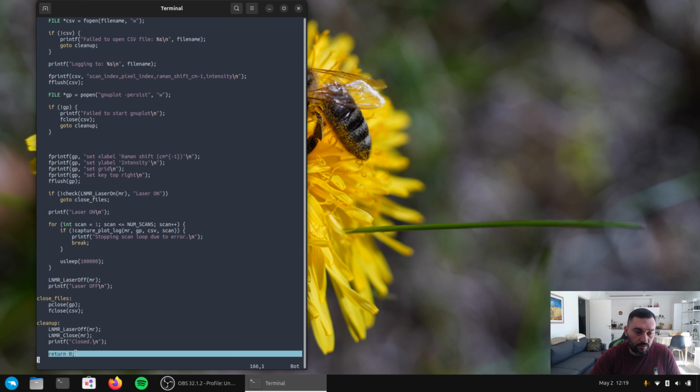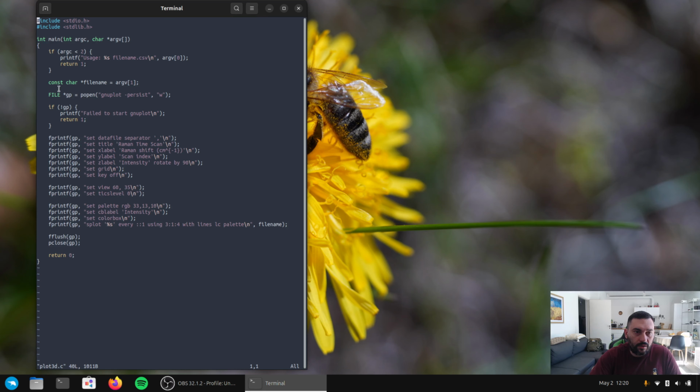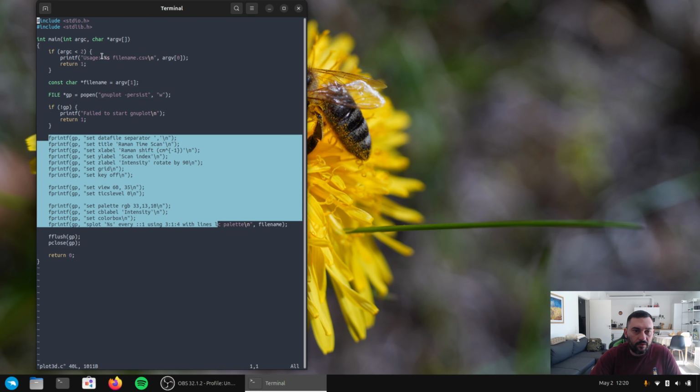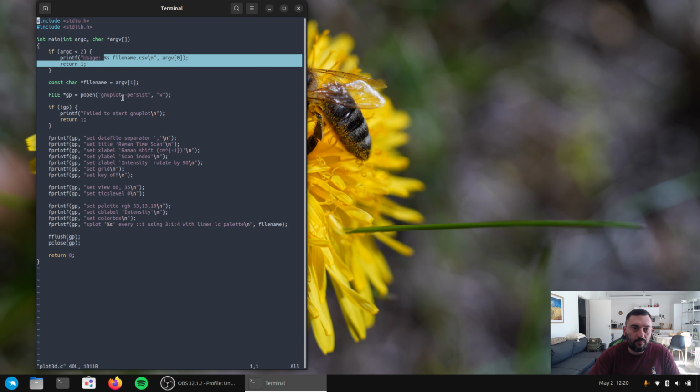We quit this and let's explore plot3d. Sorry, it's the compiled binary. Quit. plot3d.c is actually a very small program, just calls to gnuplot. As you can see over here, we open a gnuplot instance and then send the commands to plot from the file name, which is supplied as an argument to the shell command.